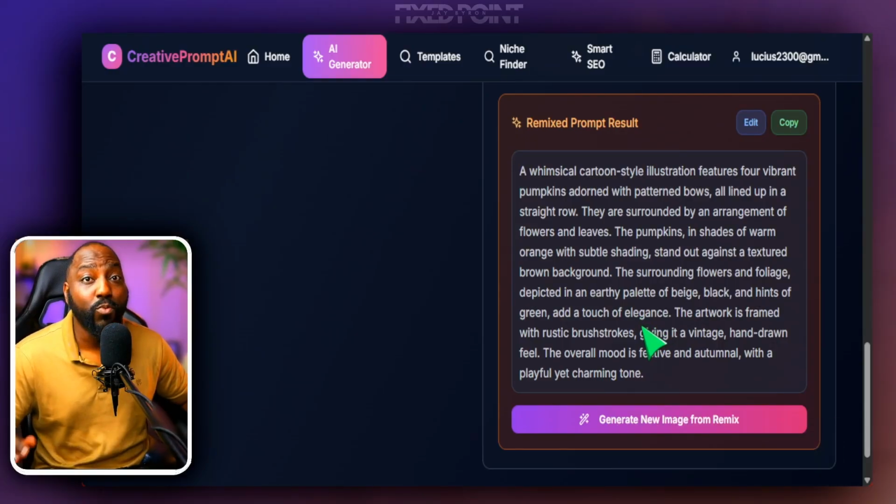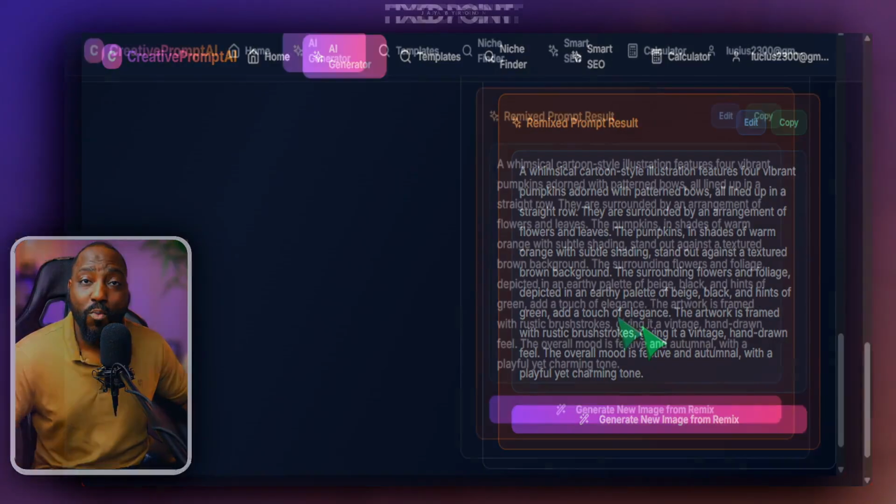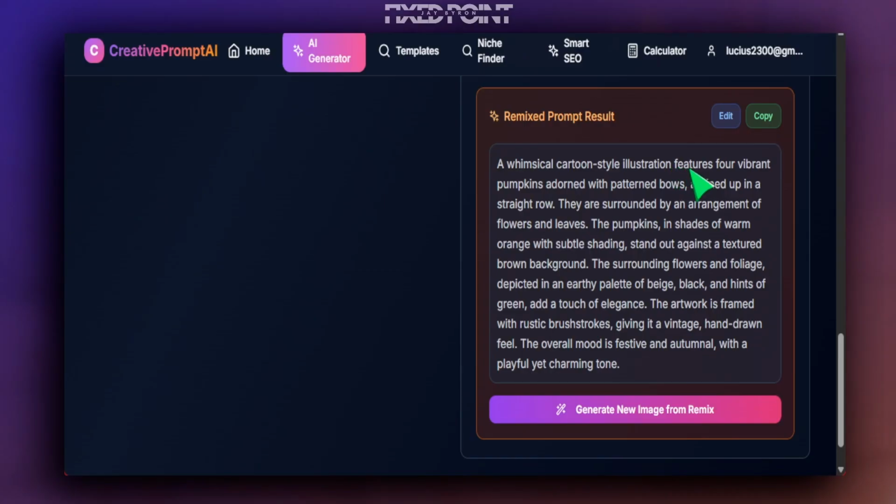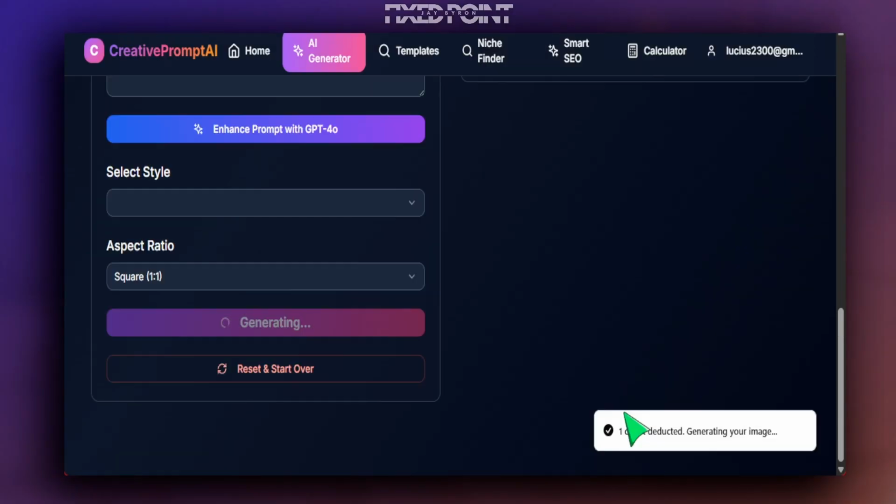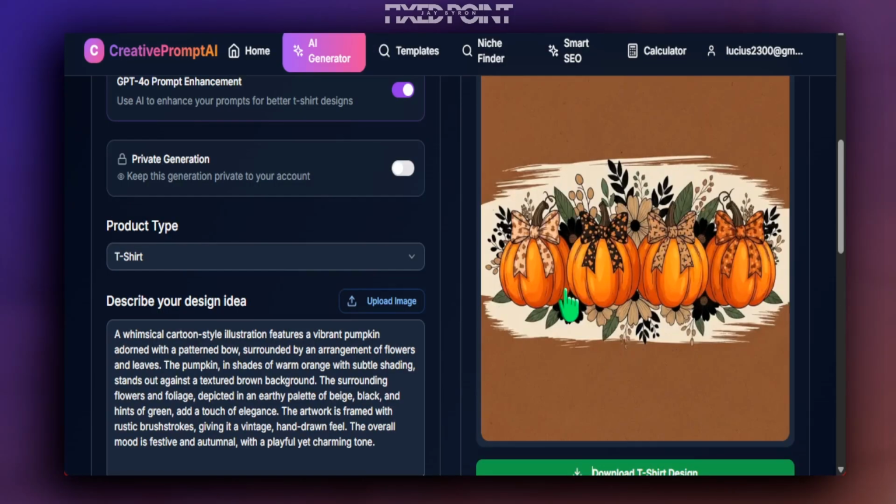This is great because we want to actually see what the prompt is before we generate an image. So we're able to see exactly what it is here, bring in the same design themes, but it's definitely bringing in 4 vibrant pumpkins and all of the unique design styles of the pumpkins, arranging them in a row with flowers and leaves. So it is perfect for our design here. With that being said, we can go ahead and generate the design from our remix. And this is what we have as a result.